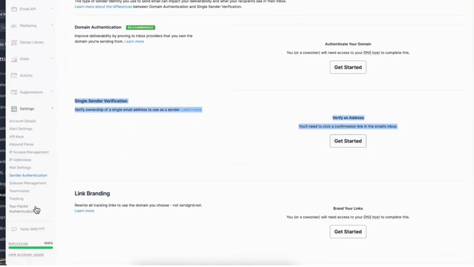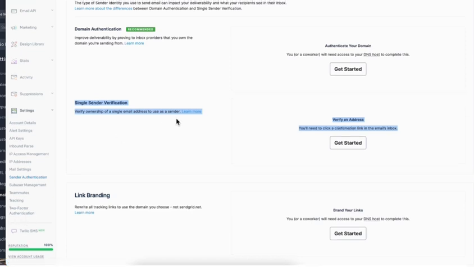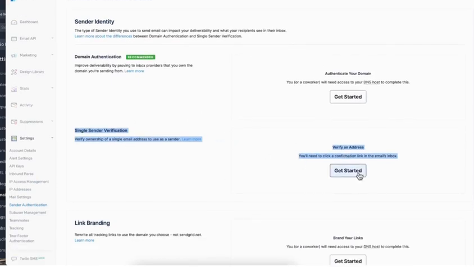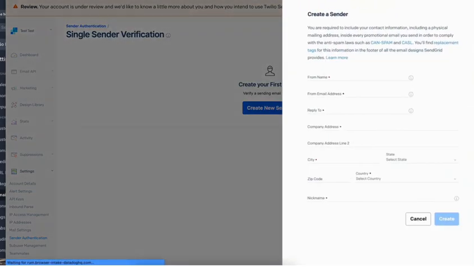I think it was because I did not set up two-factor authentication. So I ran ahead and set that up, and this Single Sender Verification section popped up for me. So the next step, we are gonna click on Get Started.